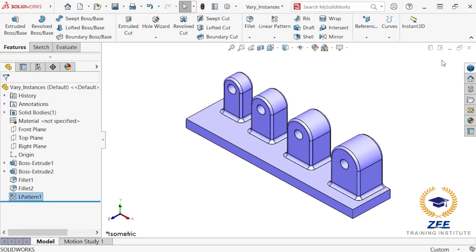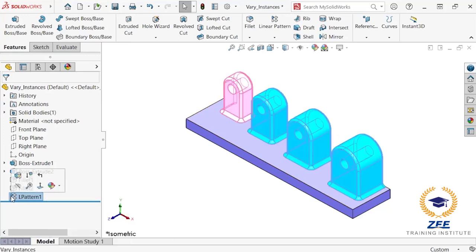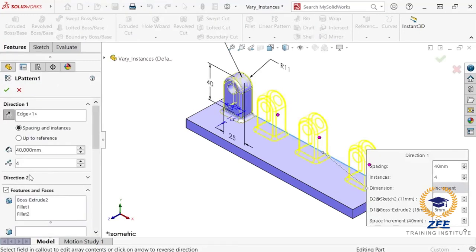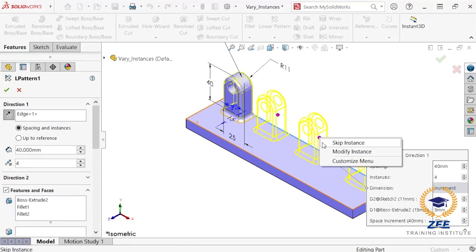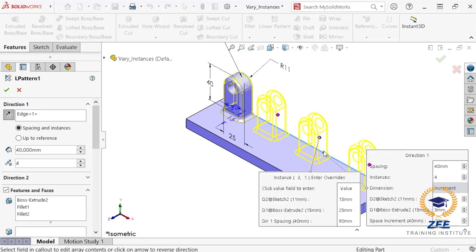If you want to modify a specific pattern instance to use a different value than what is being incremented, SolidWorks allows you to do this as well. I'll click on the pattern feature and select Edit Feature. Just as you saw in the earlier example where the markers were used to skip instances, notice if I click on the marker for one of the varying instances, there is an option to skip as well as to modify this instance.